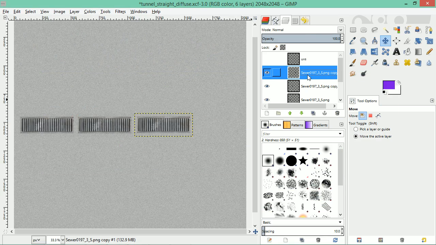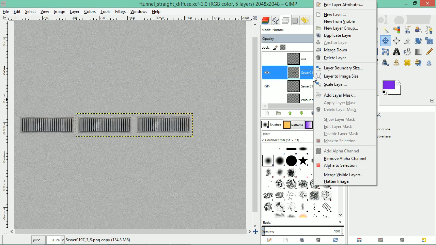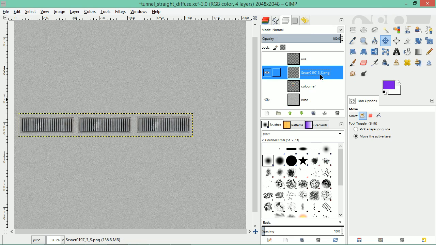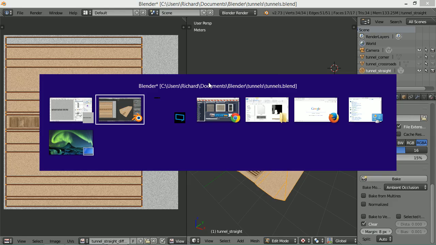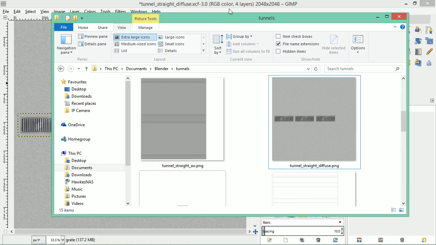Okay, we're happy with the sewer, so let's quickly merge those down into one sewer layer. Merge down and merge down again. I won't call it sewer, we'll call it grate or something like that. Okay, lovely. Then what we were going to do was bring the ambient occlusion map in, so let's do that right away. Get to it over here, and I think there it is, tunnel straight AO.